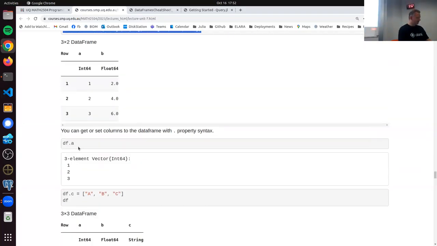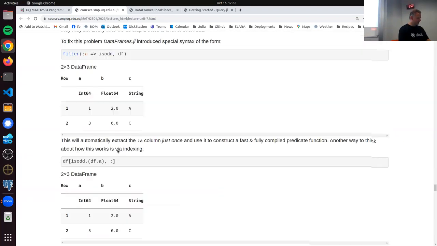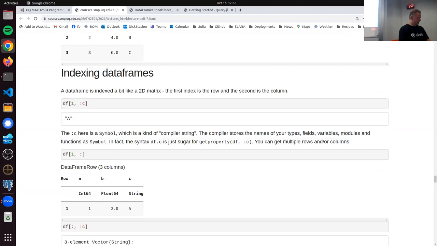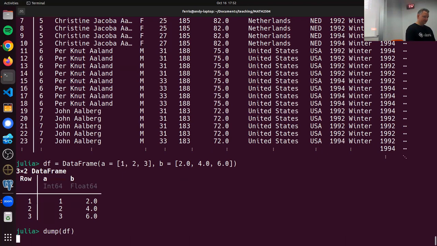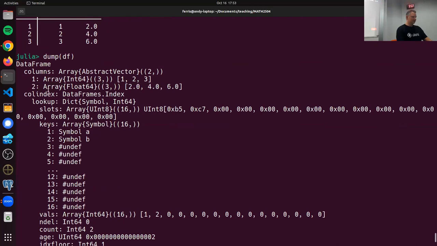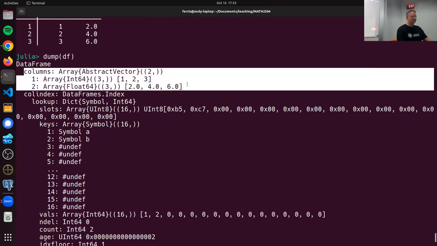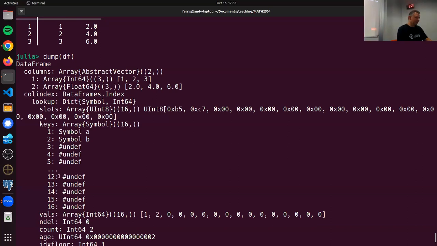One thing, I don't know if I have shown this, it might be worth having a look inside what this thing is. So if we dump df, it has all this stuff in it. This is a sort of struct. It has this columns field, which is an array of vectors, which has the data in it, right? And the rest of this is all about how to look up the things by name. So there's like a hash map and stuff.